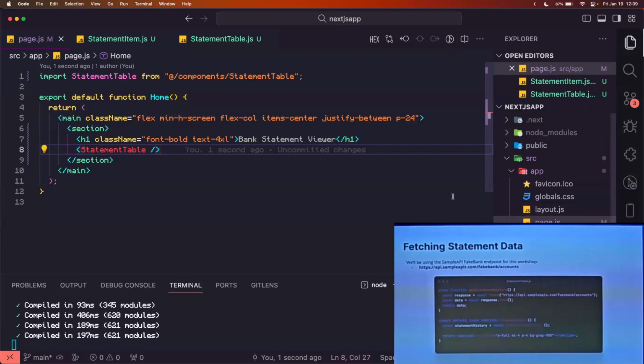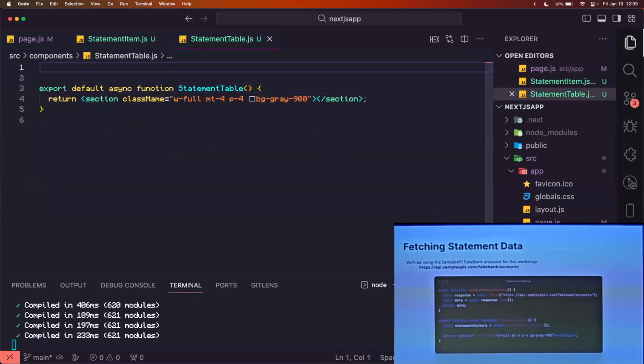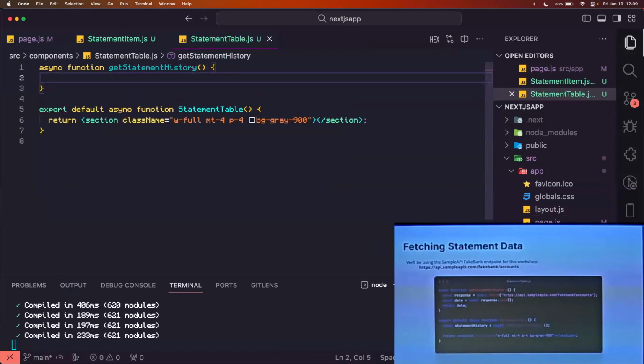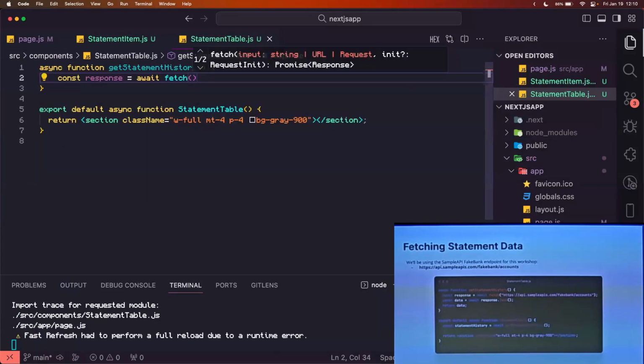Okay, so now we want to actually fetch the data. So we're going to be using an API endpoint from Sample API. It's called the fake bank endpoint. So we're going to go to our statement table, and we're going to want to write a function at the very top. And this is going to essentially fetch all of our data. So it's going to be async, and we'll call it get statement history. And what this is going to do is essentially send a post request to this endpoint and get us the data that we want.